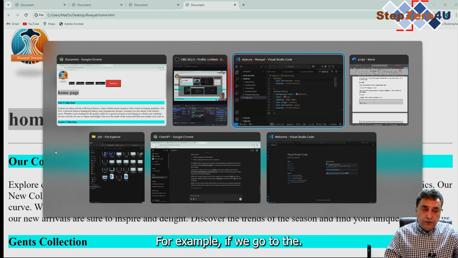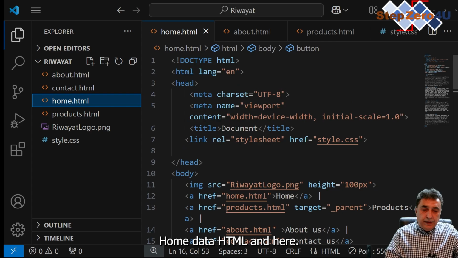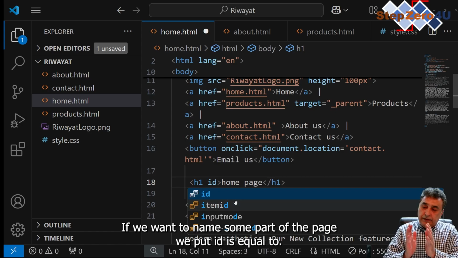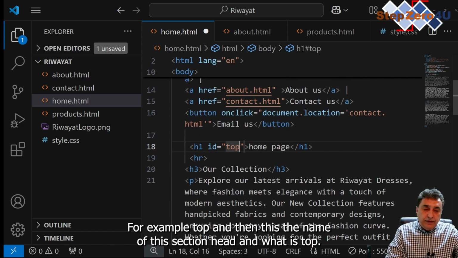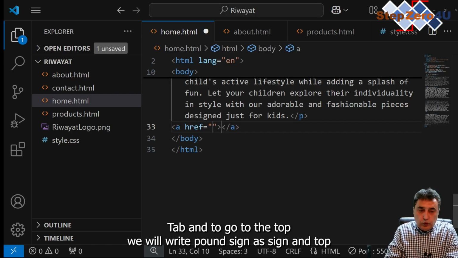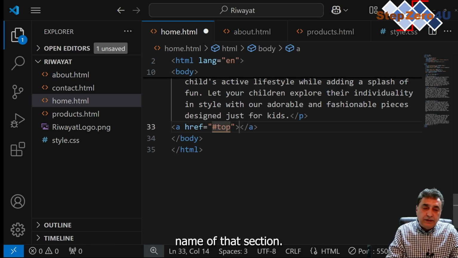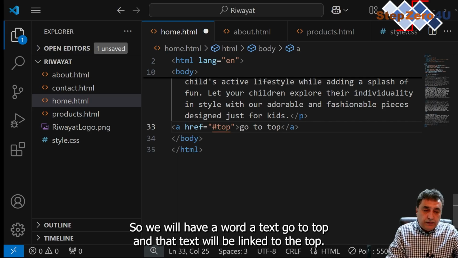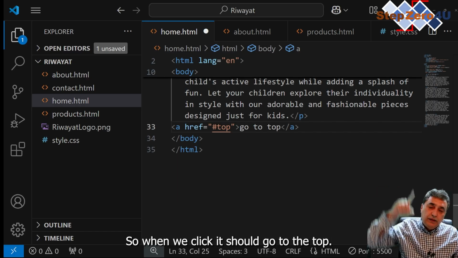For example, if we go to the home.html and here h1 we name it like id. If we want to name some part of the page, we put id is equal to, for example, top, and then the name of this section heading 1 is top. At the end of the page, we use an anchor tag, and to go to the top we will write hash and top, the name of that section we want to go to, and here we write go to top. So we will have a text go to top, and that text will be linked to the top. So when we click, it should go to the top.